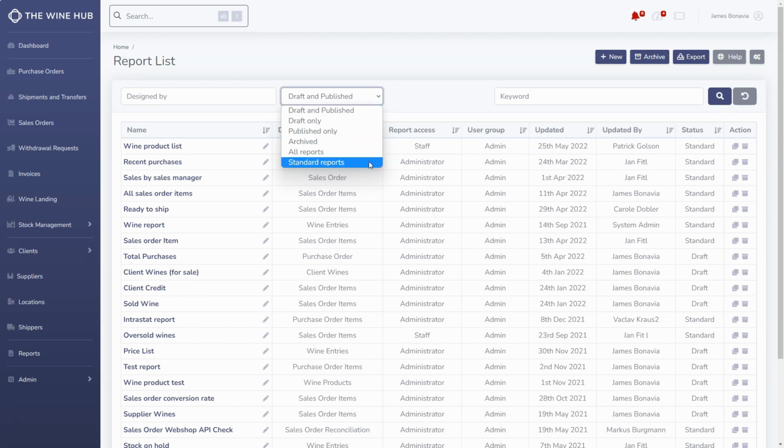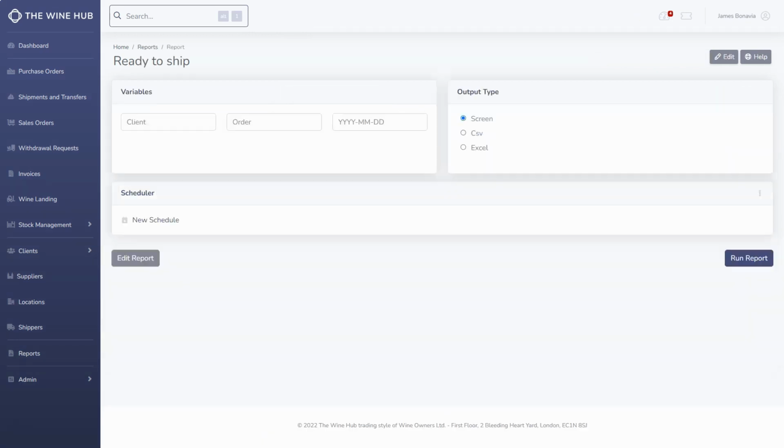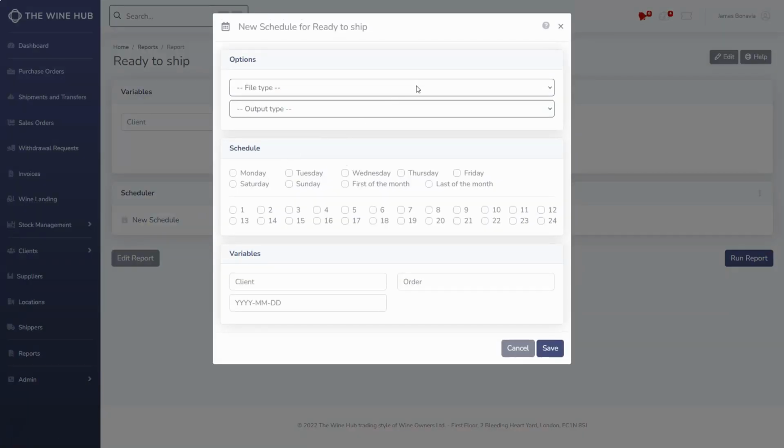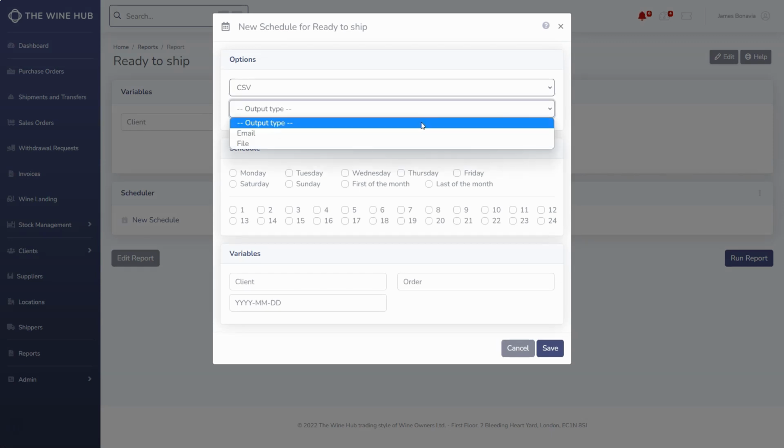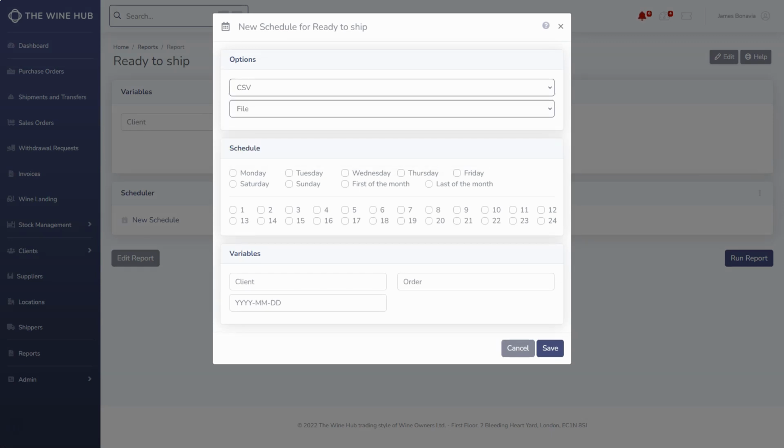Finally, the reporting tool in the hub provides you with a number of standard reports created by us for best business practices. As well, it allows you to create your own, schedule the date and time you want it to be run, and send it directly to your email address.